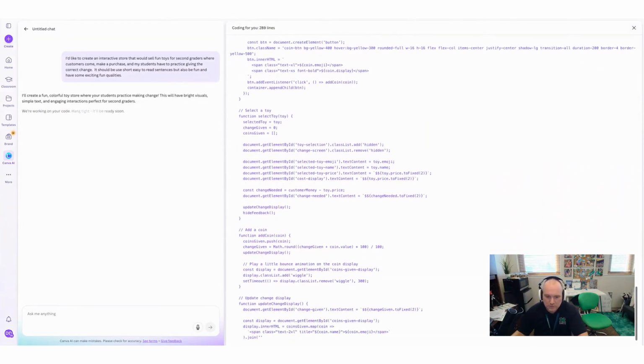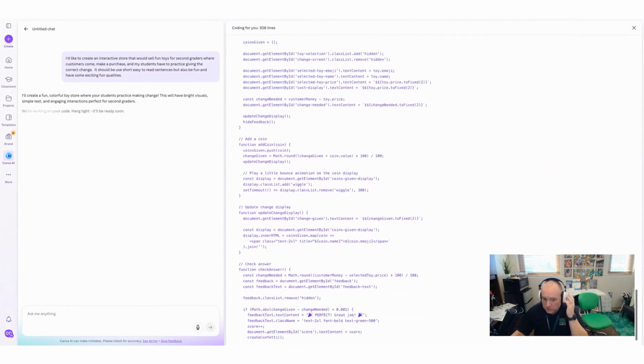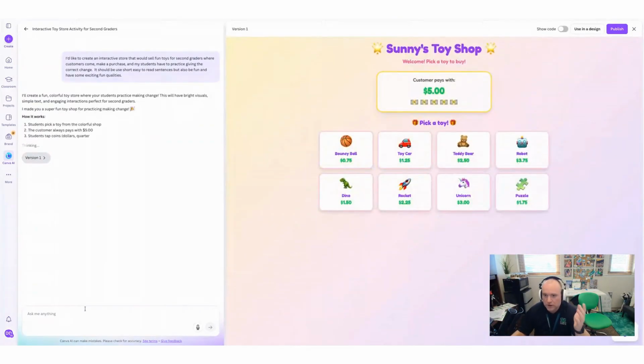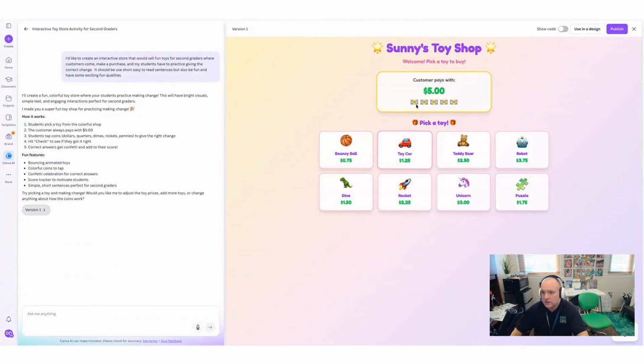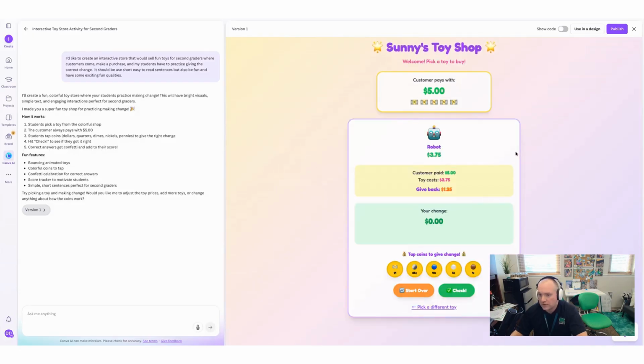We'll see how this game does. Again, my goal as the teacher would just be to create a fun experience where kids could practice giving change. Okay, so the customer is paying with $5. Which toy are they buying here? Let's say I want them to buy the robot. You can see I click on this.